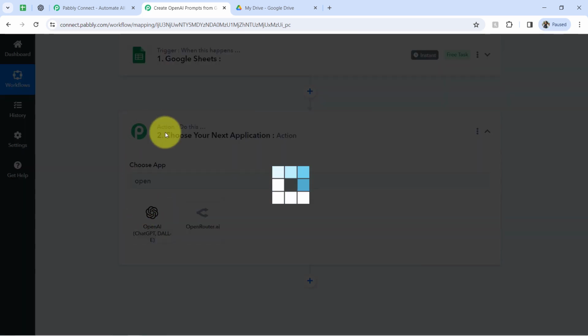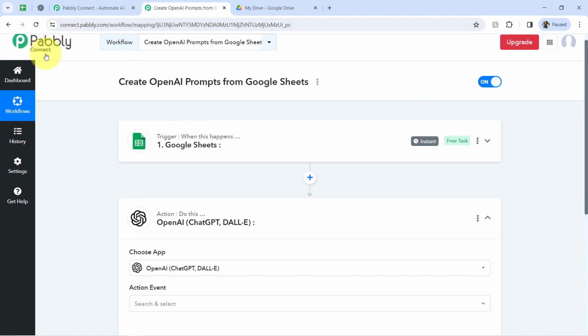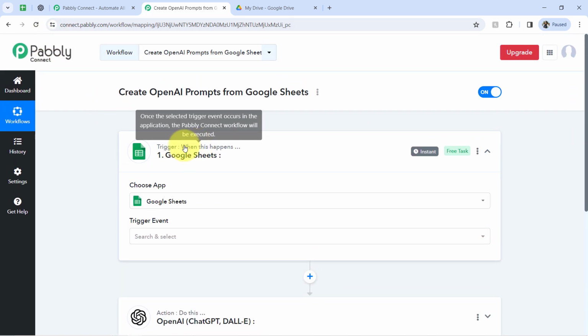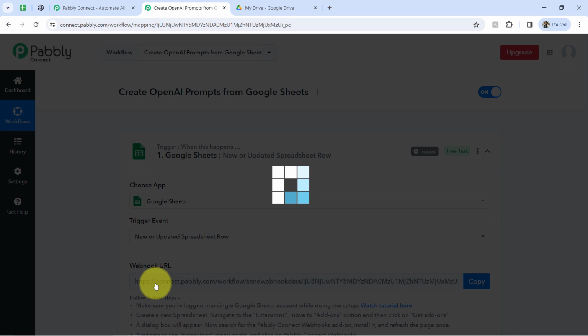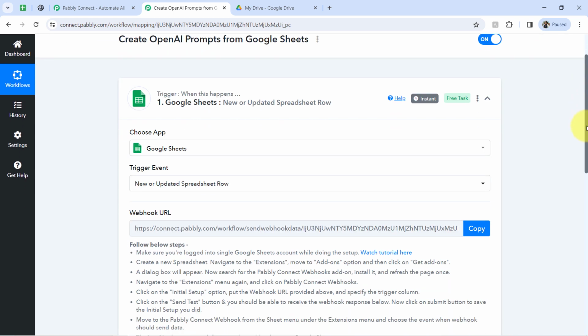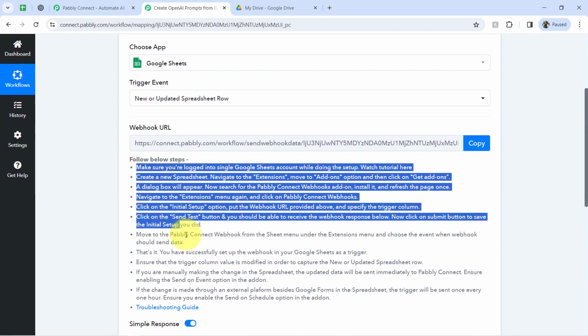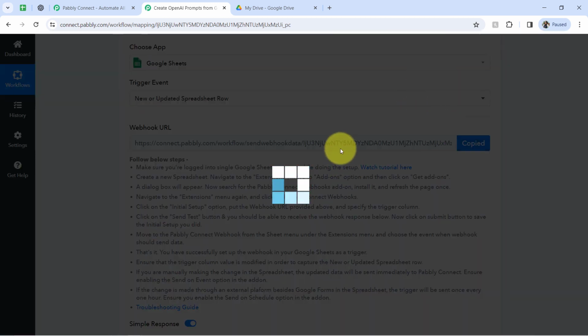Alright, so I have selected the same, and now I will be connecting these two applications one by one with Pabbly Connect. So let's connect Google Sheets with Pabbly Connect so that we can capture the prompt data here in Pabbly Connect, and then we will send the same prompt within Pabbly Connect only to our OpenAI application. And for this connection, we will have to follow these instructions, and with the help of this URL only we are going to build this connection.